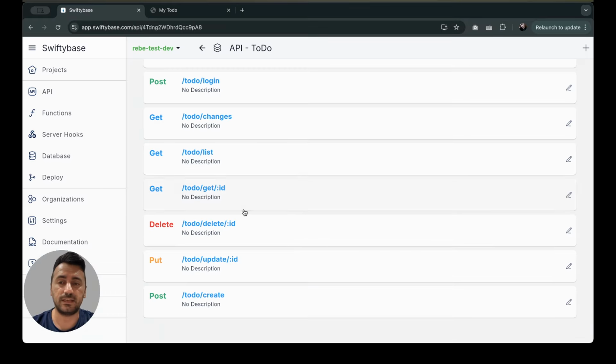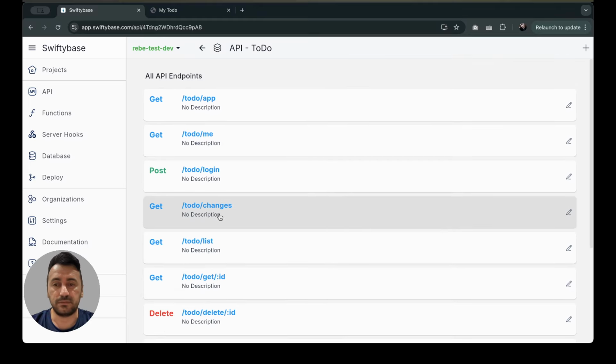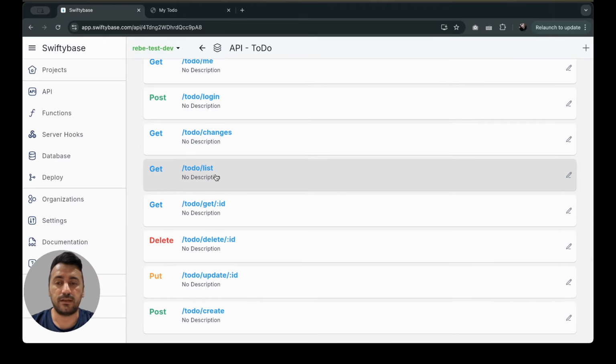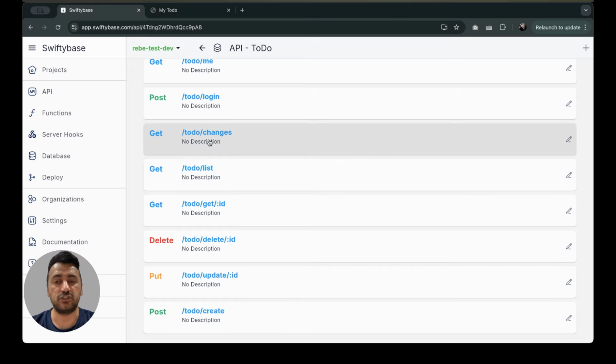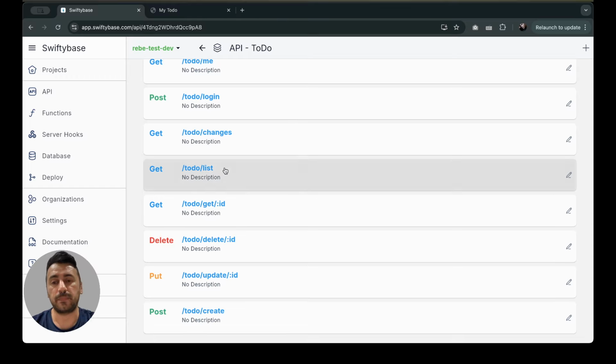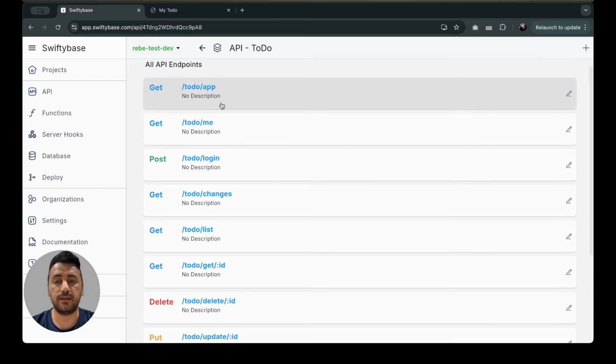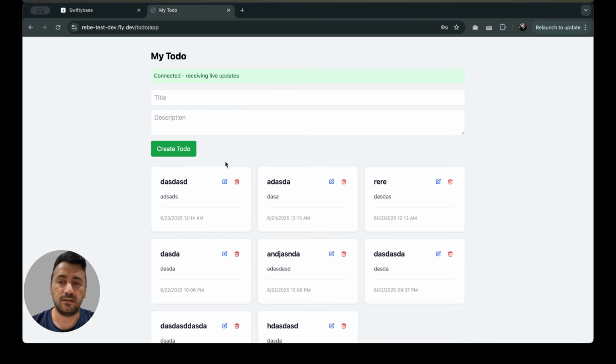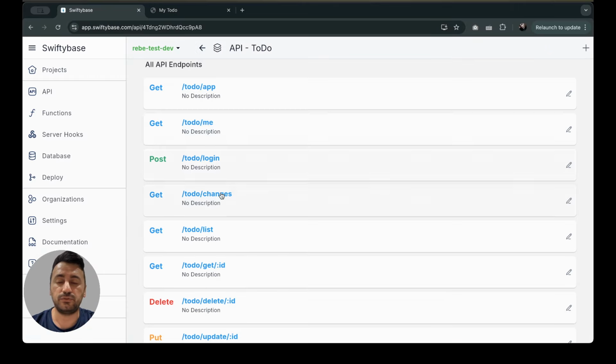If we go into the API, we can see multiple endpoints. For example, we have endpoints for create, update, and delete, and we also have an endpoint for getting the to-dos for the first time when the application opens, and later it receives changes over to-do change. This is an SSE endpoint, server-sent events. And we also have the main application, to-do app, that just returns a simple HTML that is rendered in this view.